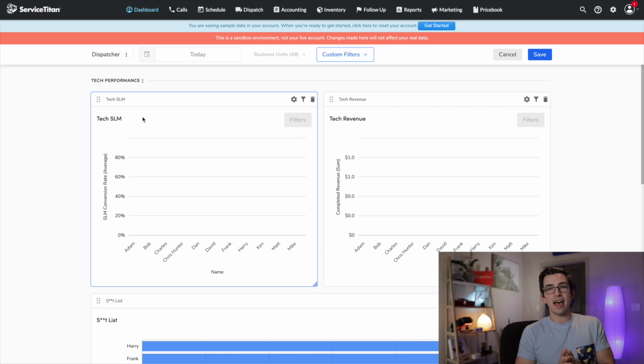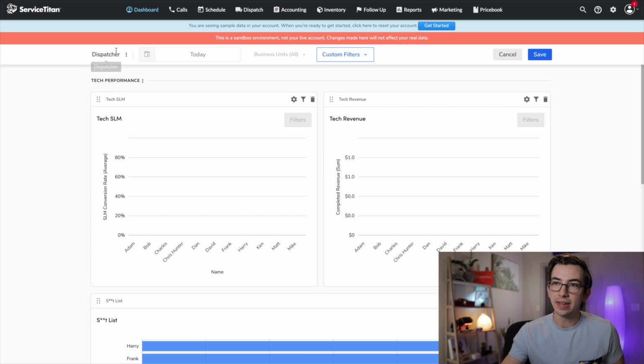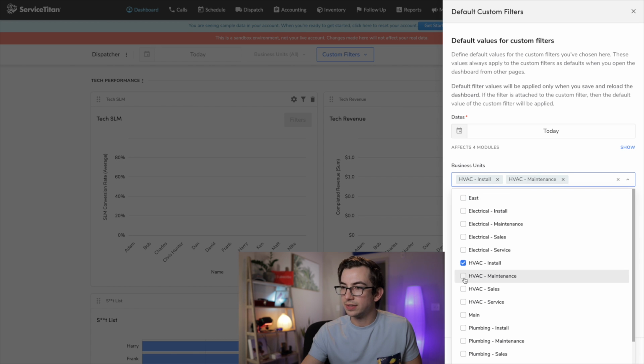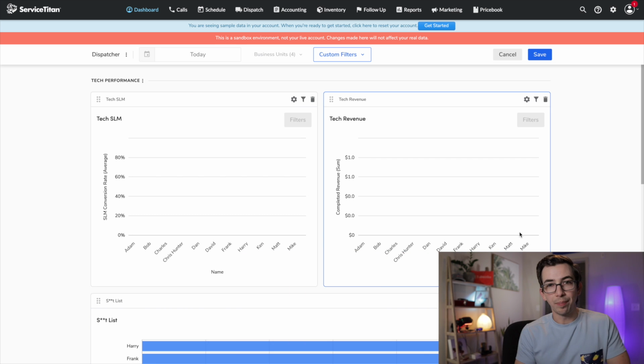Okay, so let's say I have my dispatchers separated by business unit or trade. So maybe this is an HVAC dispatcher and they don't need to see any information that pertains to electrical or plumbing if we have those trades as well. They only work with HVAC. Well then 1, I would probably want to rename this to the HVAC dispatcher dashboard, but 2, I could then come over here, I could say set default values, and I could check off all of these HVAC business units here under the business unit filter and hit save. And now by default, anytime this dashboard gets pulled up, it's going to already be filtered to only show those HVAC related business units.